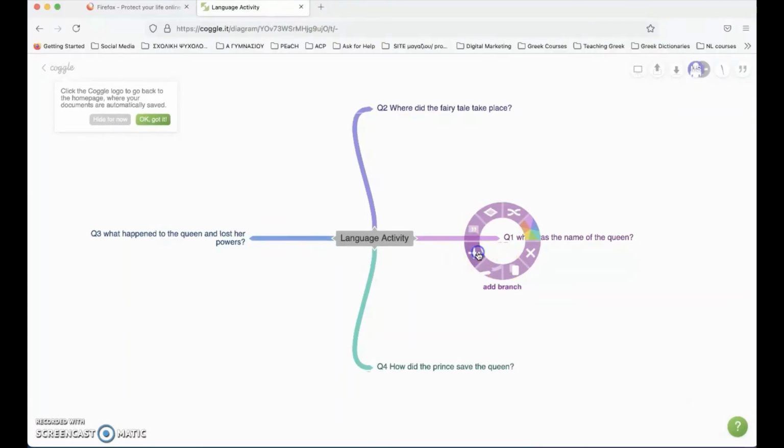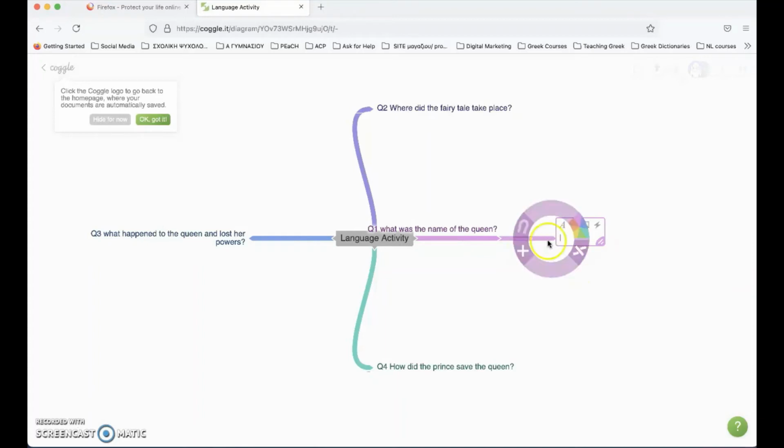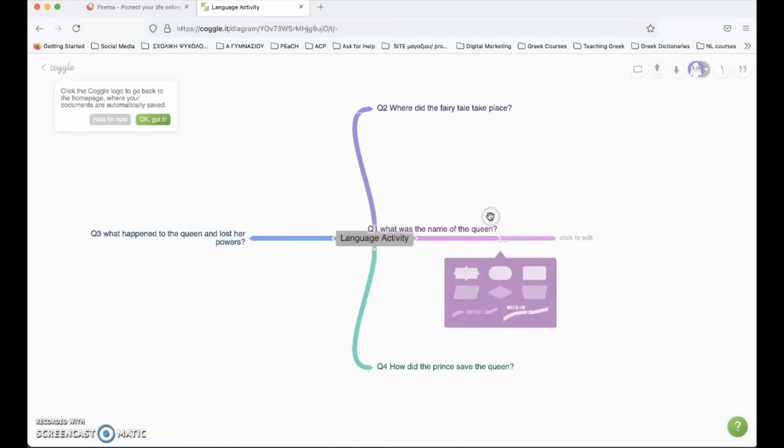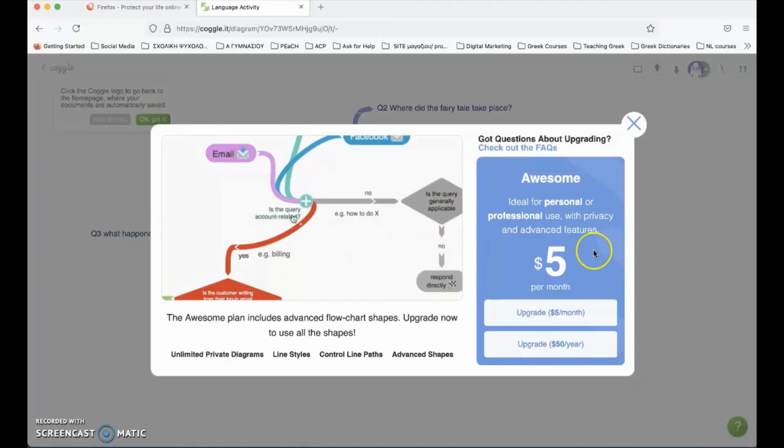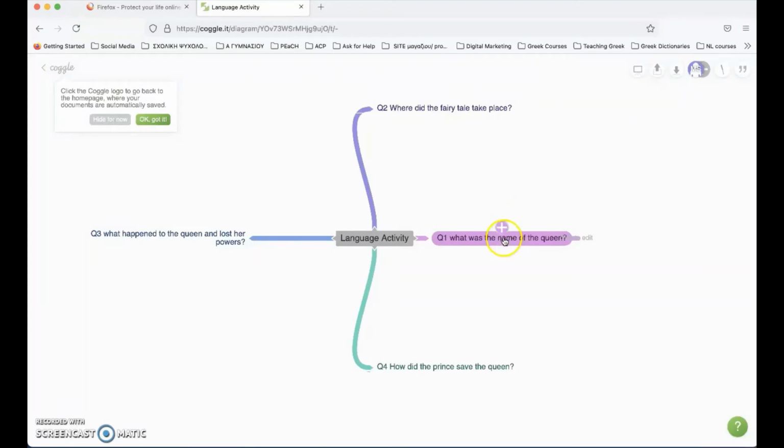Okay, now let's add a branch, and now if you want to change the shape of the branch, you can choose this. So some shapes are free to use, for example this one, but for others you have to upgrade. If I click like this one, okay, now if I click on edit, I see some available options right here.